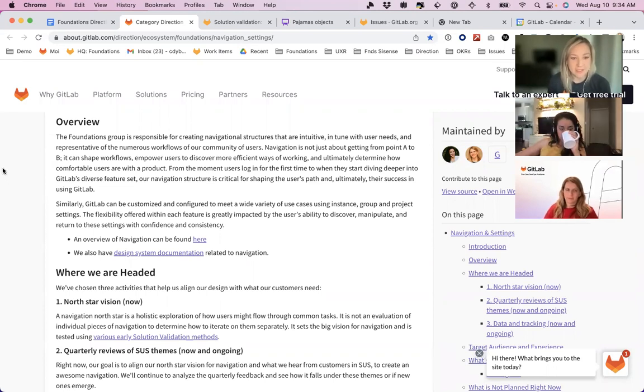This area of the text was written by the PMs before me. I actually haven't dove into this so much yet. However, we want to make navigational structures that are in tune with the user's needs and representative of numerous workflows of our community of users.